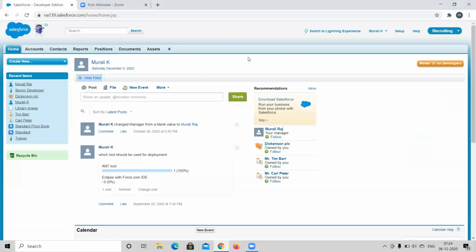So what is a profile here? Profile is nothing but a set of permissions and settings that we set in Salesforce. For every user, profile is mandatory. It decides what a user can do in Salesforce. So in any organization, the admin will create profiles and assign them to the users.